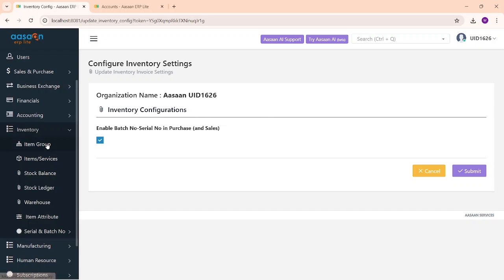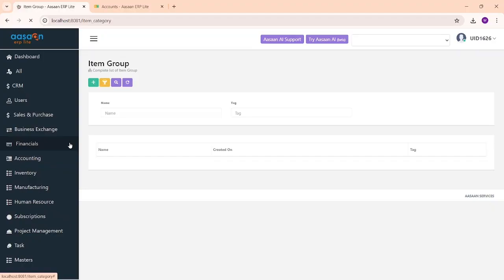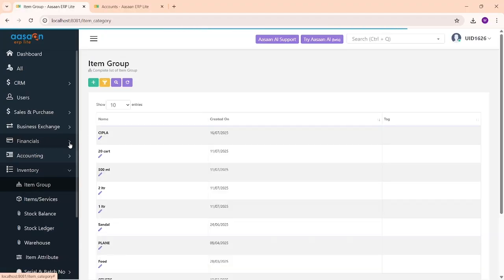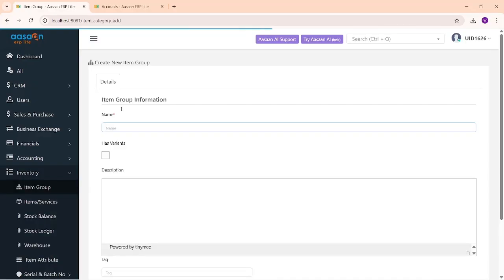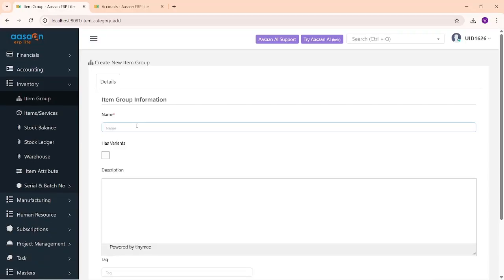First of all, we'll click on the item groups here and create an item group that we'll use. Like I said, to create anything new, we'll always click on the plus button here. Once you do that, you'll be directed to this page where you can name the group name. Suppose, electronics.